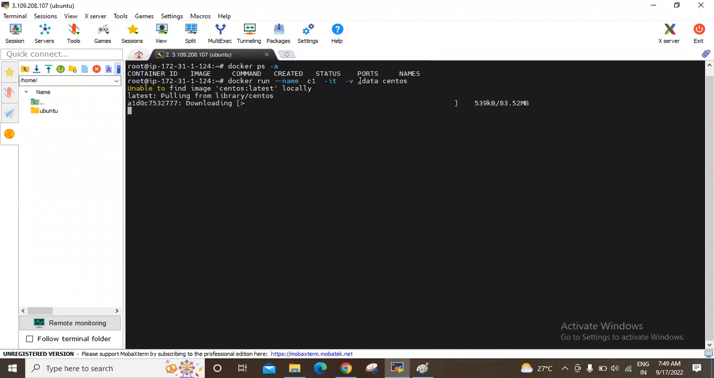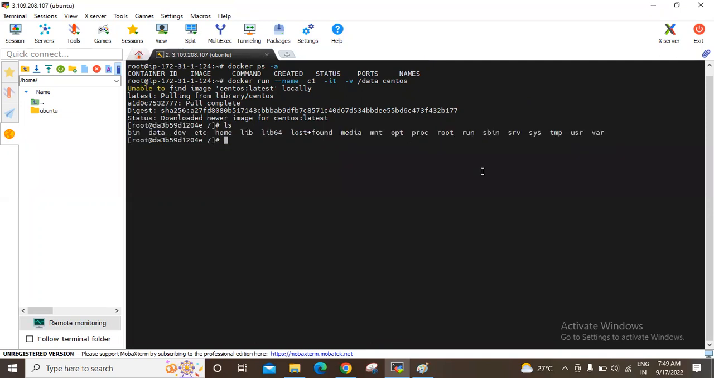An anonymous volume will be created because we are not explicitly naming that volume. Right? So the data directory is there now. Let's create some files here: touch file1, file2, file3, file4. So these are all the files created here.